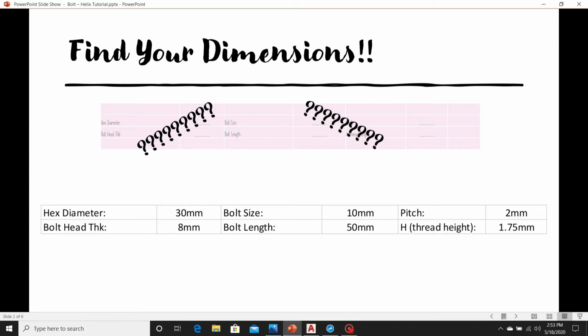For today's tutorial, we'll be using the numbers here to design our own bolt, so it is important to write this down, although I will be referring back to it throughout the tutorial.